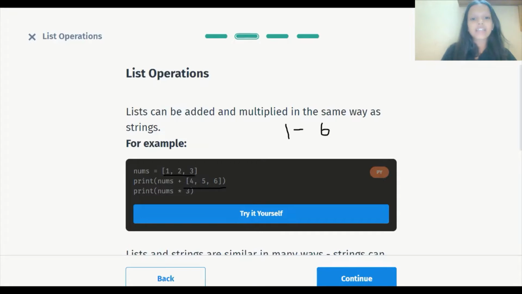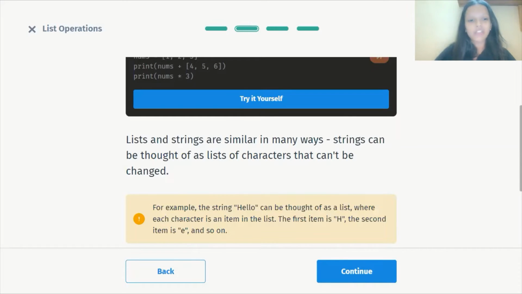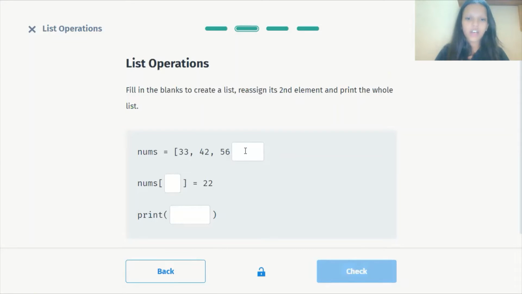Now lists and strings are similar in many ways. Strings can be thought of as lists of characters, and that can't be changed. For example, the string hello can be a list, where the first character would be H, the second is E, and it goes on. Now here we have to reassign the second element and print the whole list. So we're going to end this up. The second element is, this is 1 and this is 2, so we're going to have the first instead, and we're going to print nums.